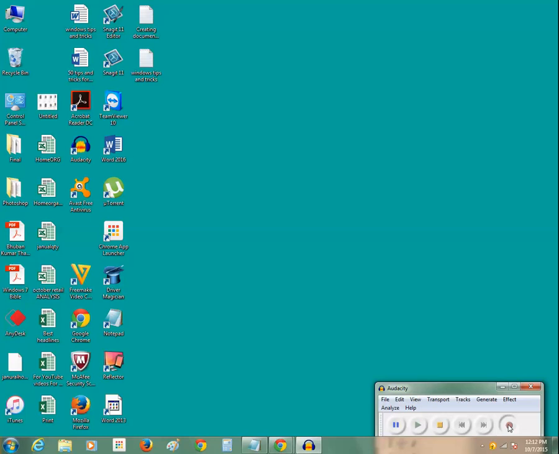A restore point is the point of time which you can create when your computer is working fine. If there is any problem later on, then you can always return back to the restore point when your computer was working fine. Right click on my computer icon, click on properties.